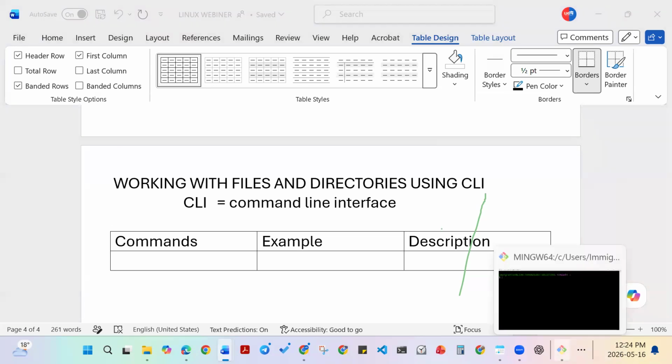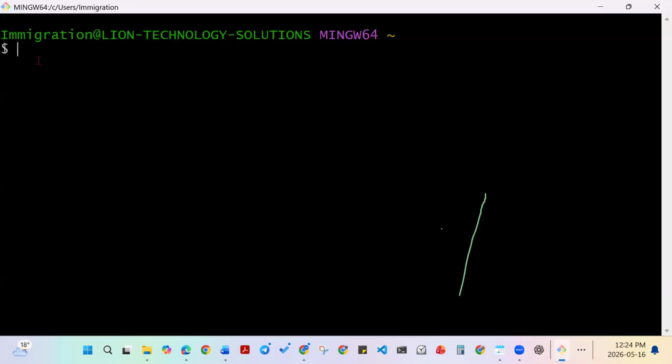Again, we are going to be typing our commands right here. So this is our command line interface. See that? It's a very nice blank screen. If I give you this screen, you might ask, sir, what am I supposed to do on this screen?